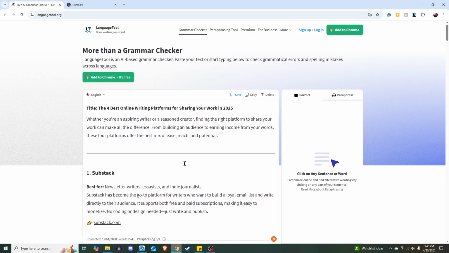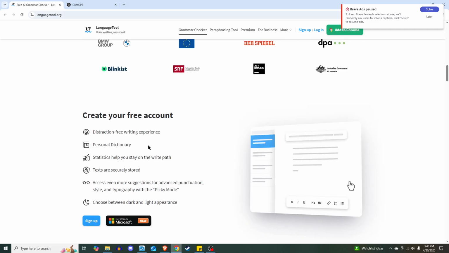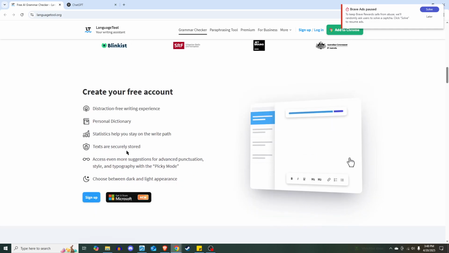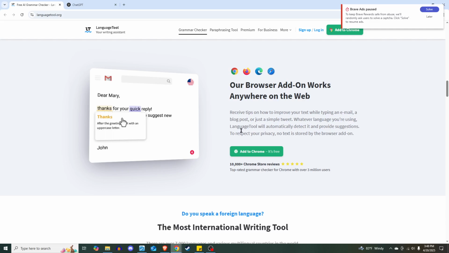So a really neat tool. Once again, another free tool. Down here at the bottom, it'll tell you how many characters. Looks like they have a 2,000 character limit, at least with the free version, 294 words. So a really neat tool. You have to create a free account. You do that. Distraction-free writing, personal dictionary, statistics, text are securely stored. And so, really, really neat.